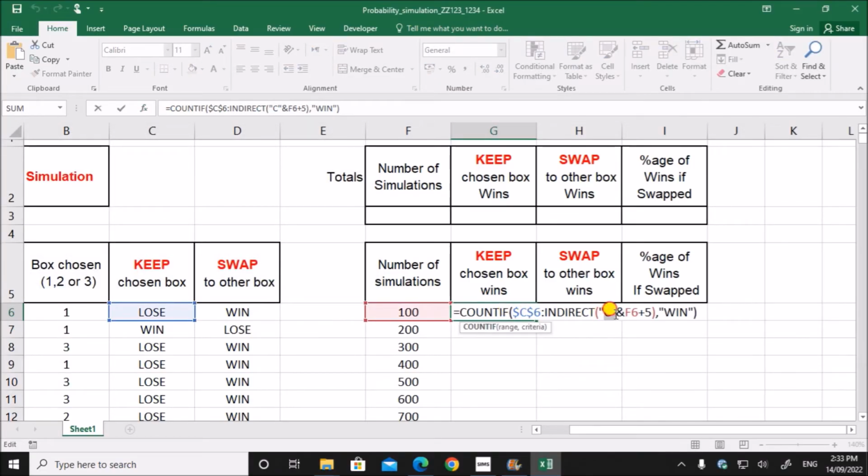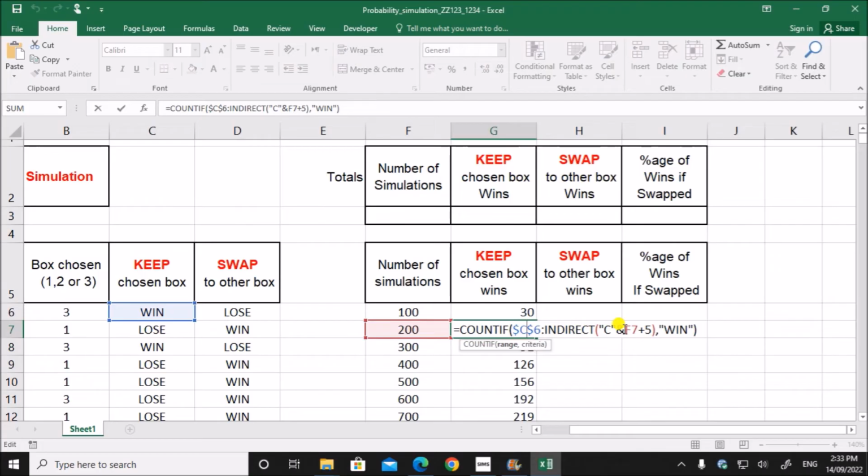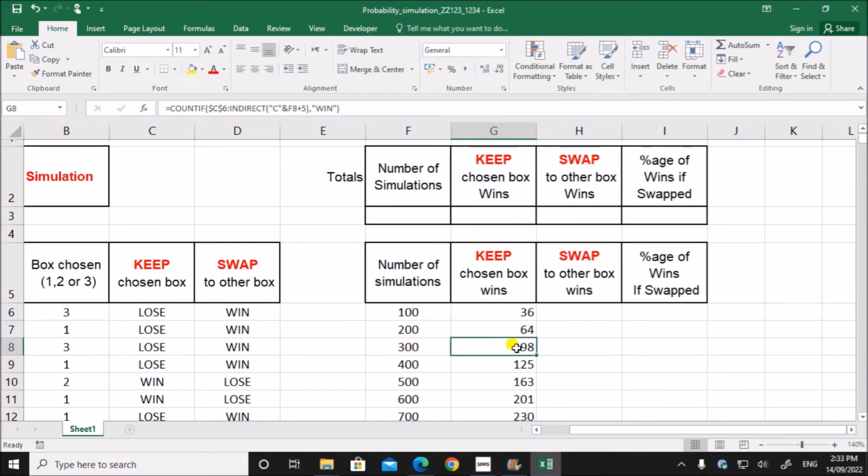So now you can see this is how the formula is set. So this means F6 plus 5, the contents of F6 is 100. 100 plus 5, 105. So this will range from C6 to C105. And now we can replicate this formula. This will be C205. And it goes on this way.